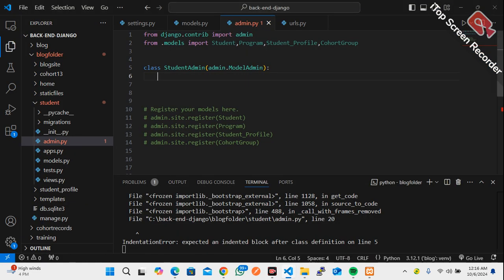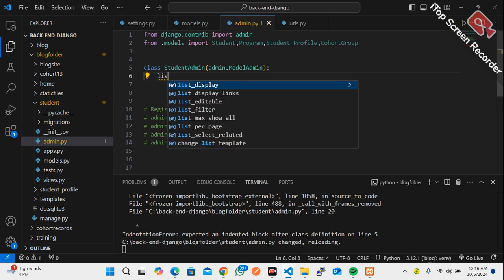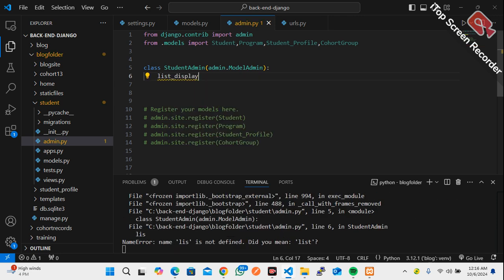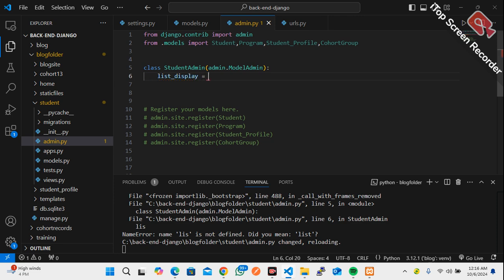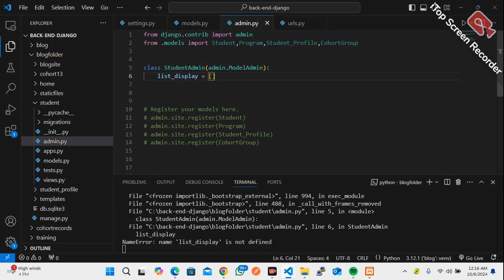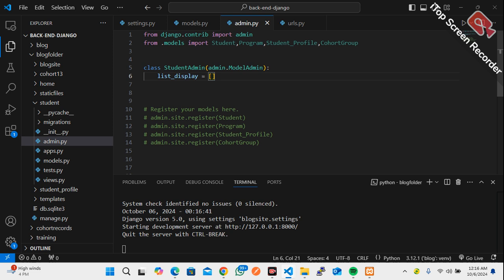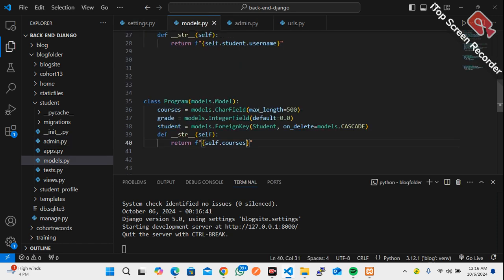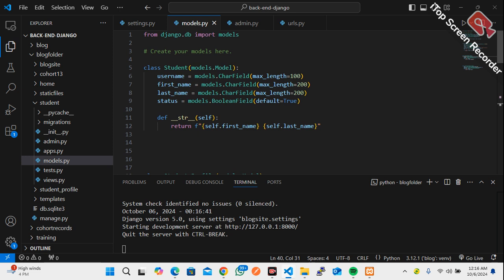So we come here and say list_display equals to. You can either use a list or use a tuple, right? Me, I'm going to use a list. So what is the list of fields? Let's say the list of fields of these students, every piece of information that we have here, bring it up here.